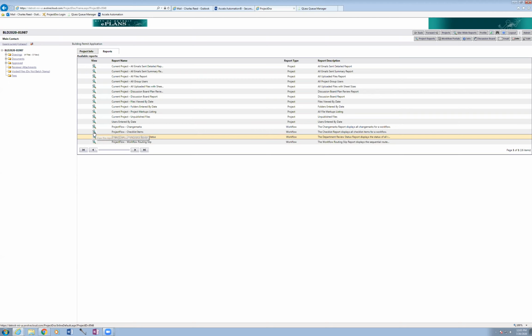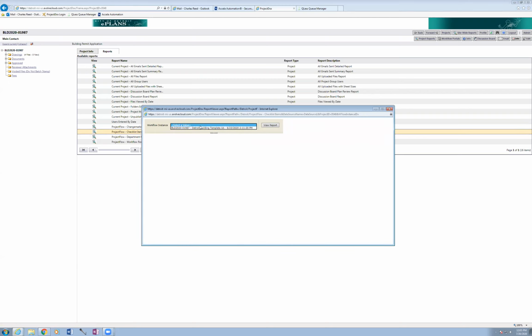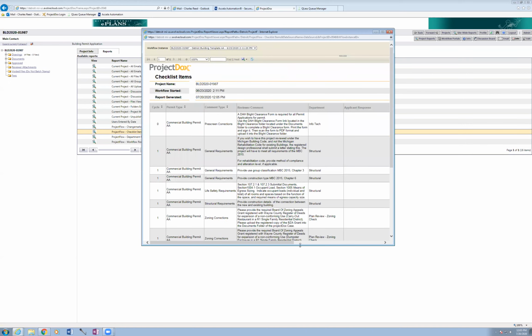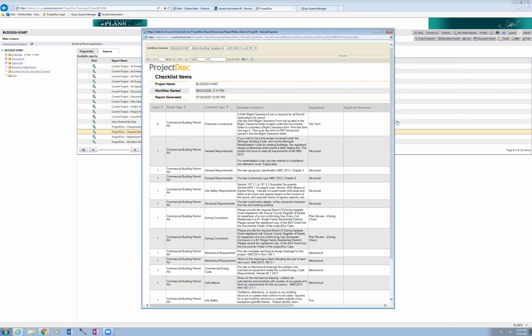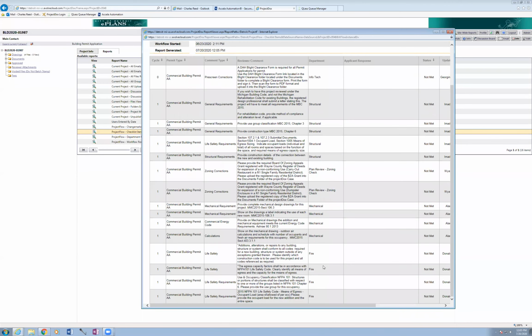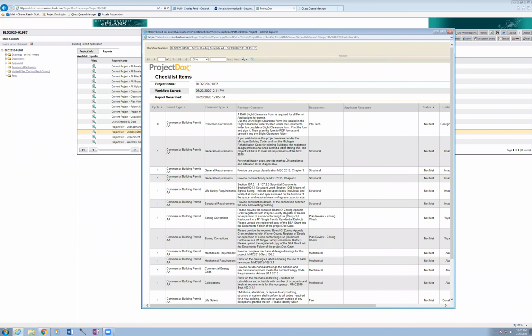So you would click here on the magnifying glass, click this down arrow here under workflow instance, select your project, and hit View Report. Now when this report comes up, what you will see is a list of the corrections and the department for those corrections. So you can see here on the department, there was a correction from an info tag. There's some structural corrections, some plan review zoning corrections, some mechanical corrections, and some fire corrections. Typically here under the reviewer comment, that's the correction. And they'll pretty much cite code sections or whatever and tell you what the corrections are.